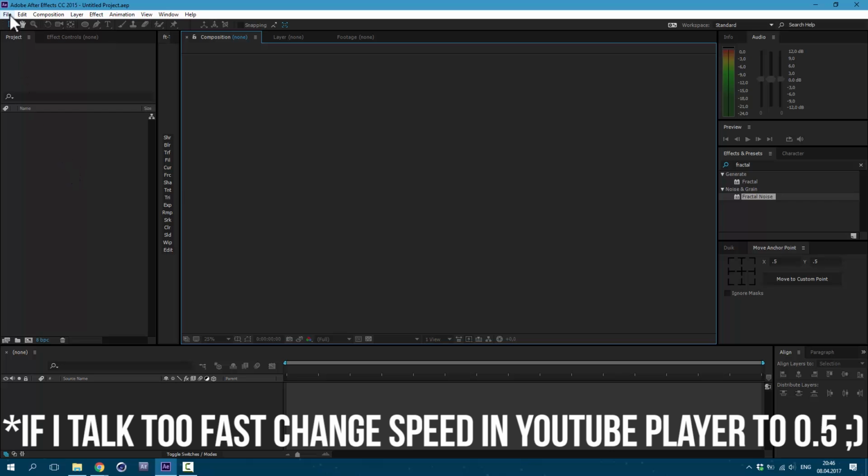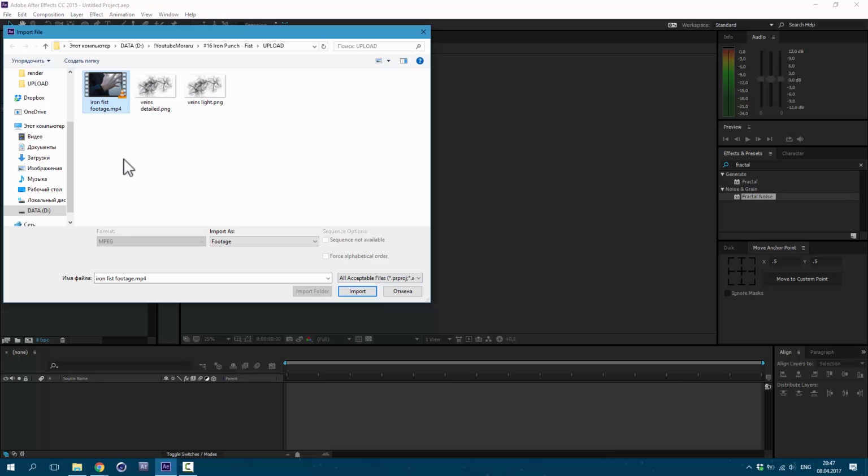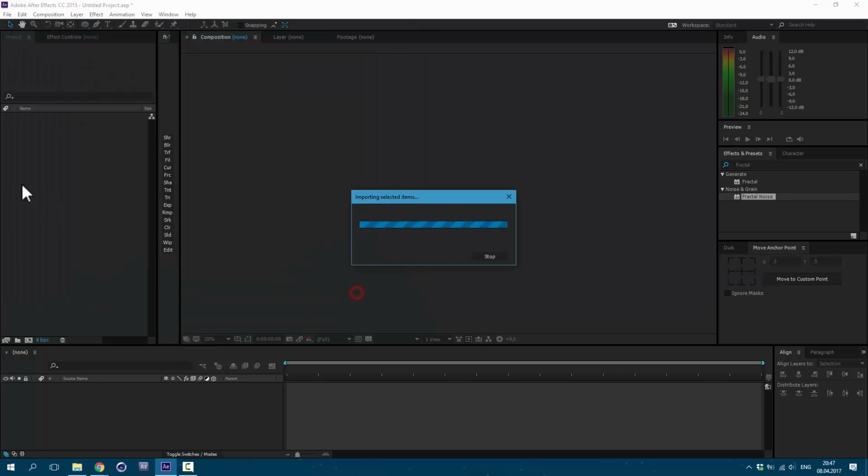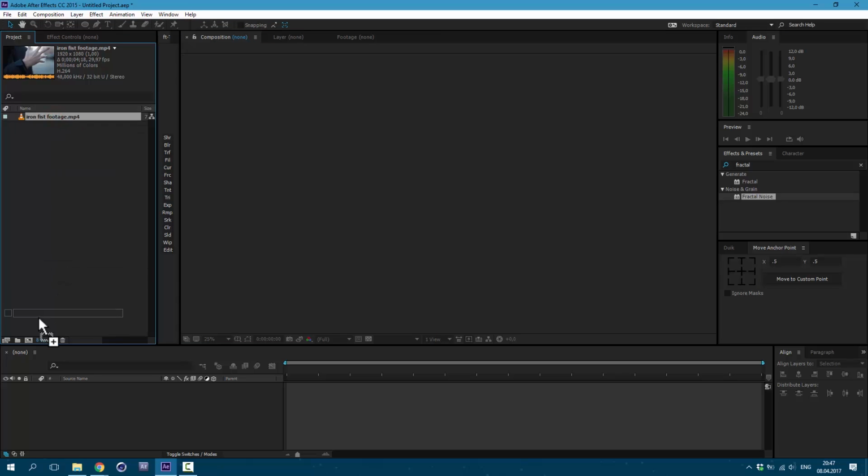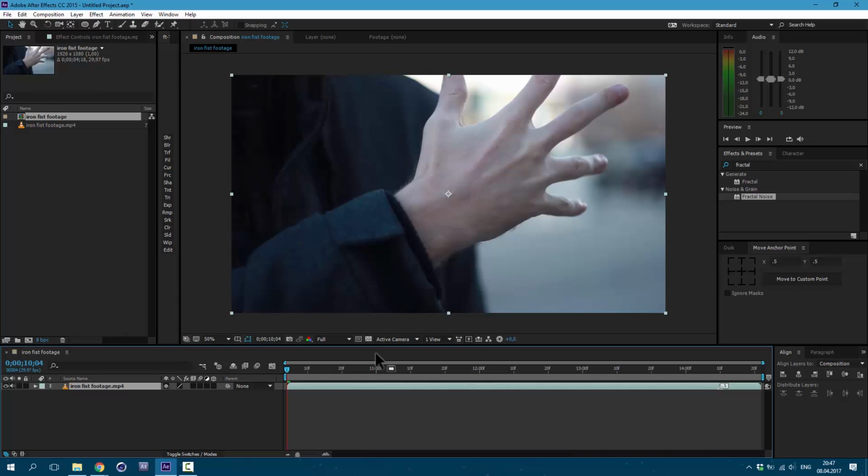So first, let's import our footage. This raw footage is also in the description below. Go to File, Import, File, select your footage and click Import. Then left mouse click and drag on this icon here to create a new composition.